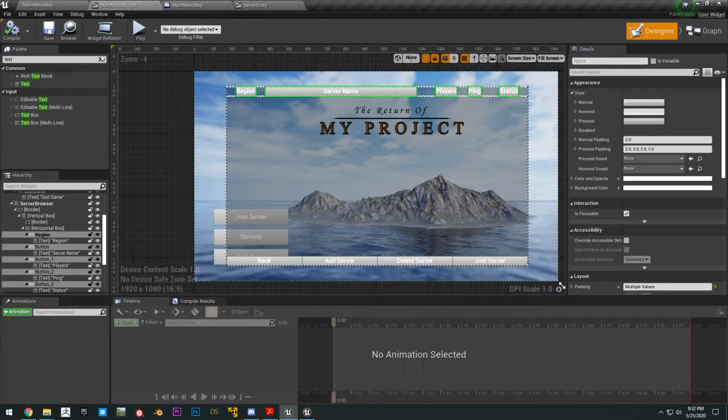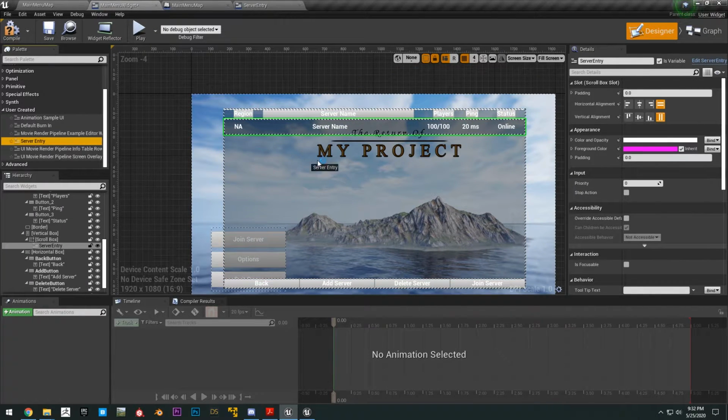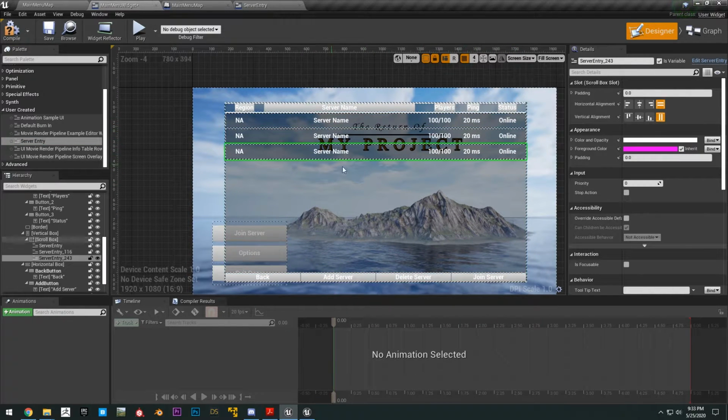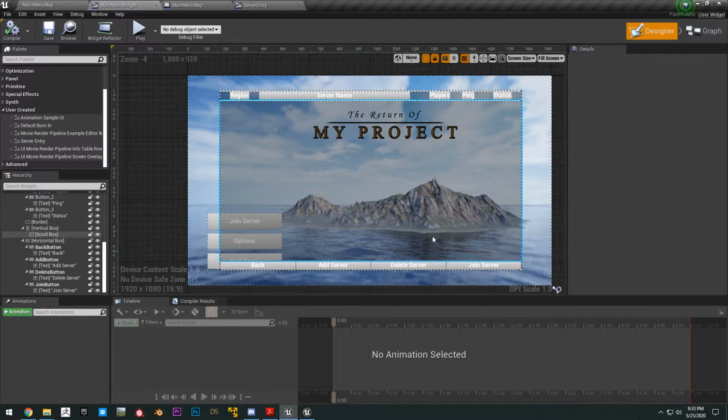But if you want to see what it looks like in our main menu widget, go here onto user created and drag on our server entry, and you can drag a couple more and see what it looks like with all the servers in there. Okay, so you can go ahead and delete those. We don't need those. Now it's time to program all the back end of everything.